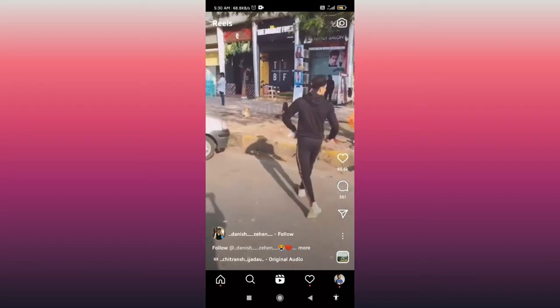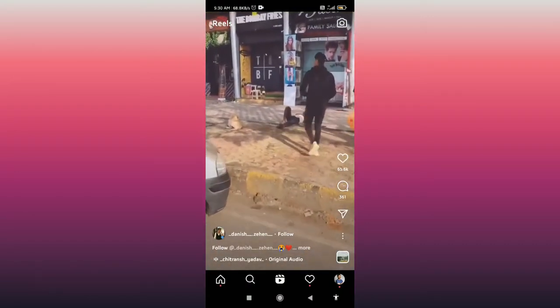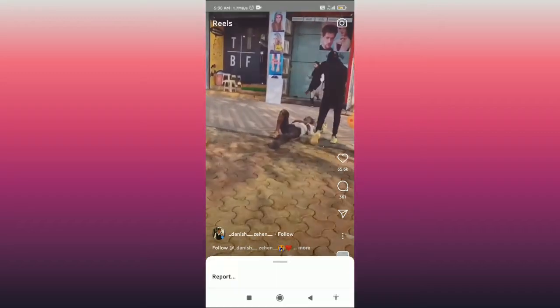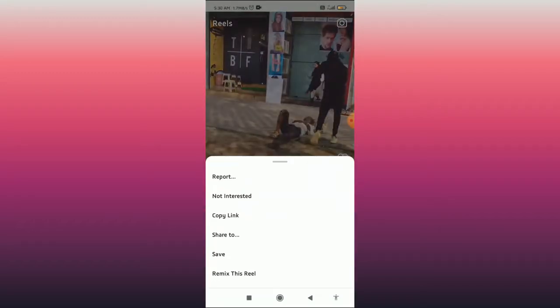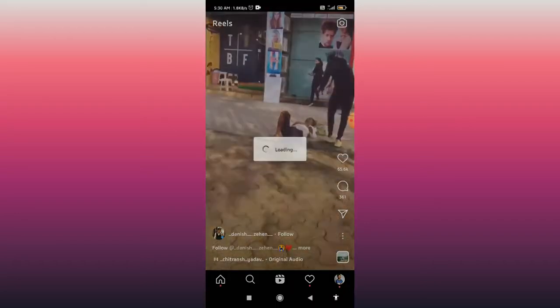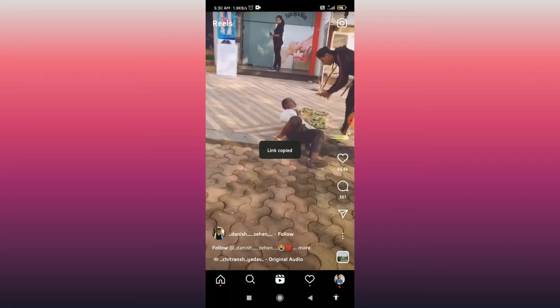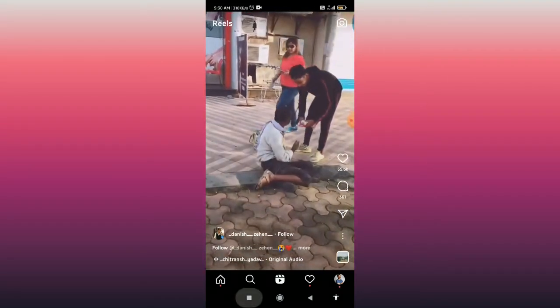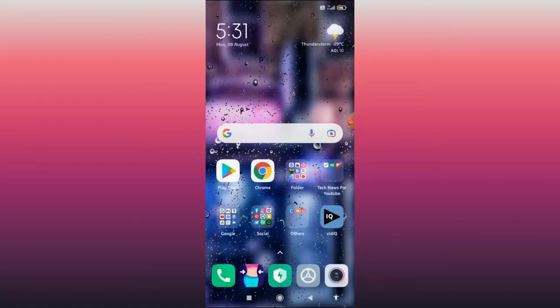And let's say I go to the Reels section and then you have to click on the three dots in the bottom right corner. And from this, you have to click on the copy link, the third option from the top. And when you copy the link, then you have to go back to your Chrome browser.